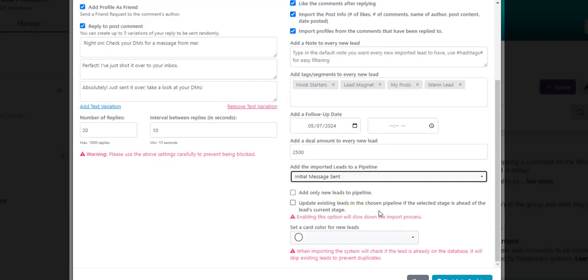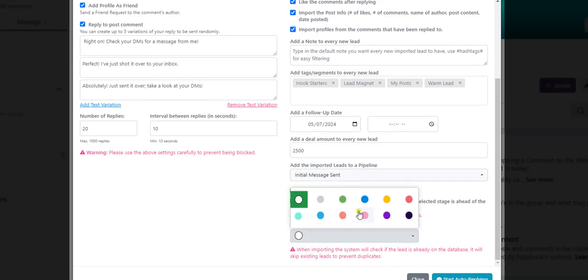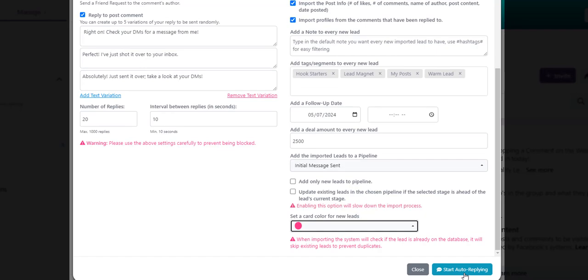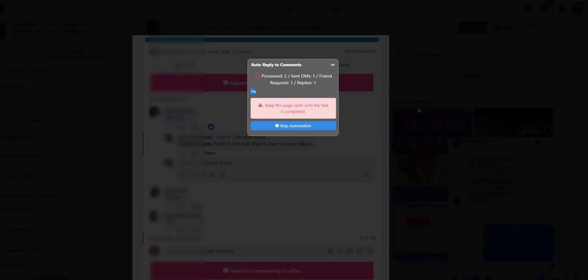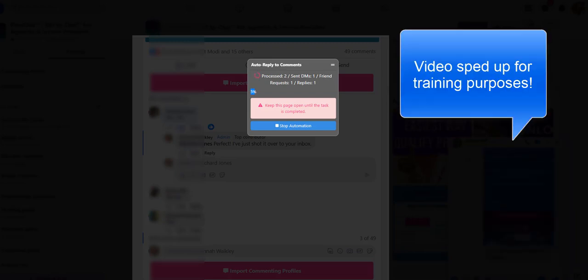You can read through these options here and select if you wish. You can set a card color for these new leads, and when you're ready, you can click the Start Auto Replying button. Awesome, the automation is now in progress. Do not exit this tab so the automation can continue running.